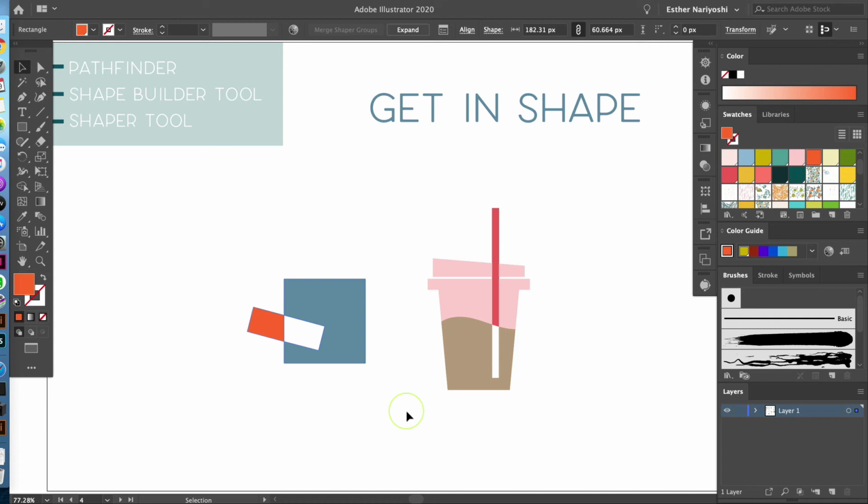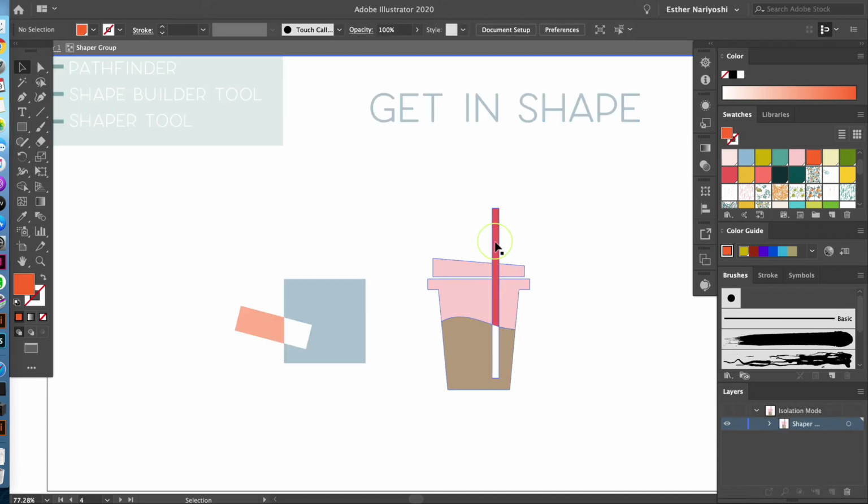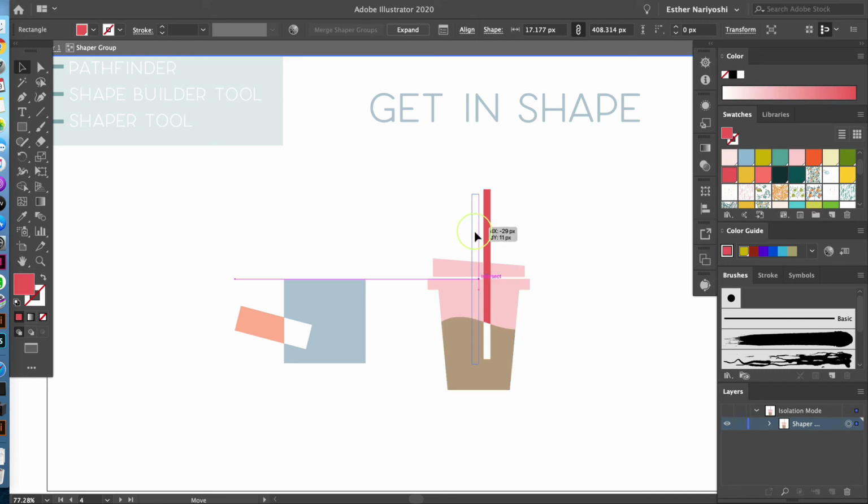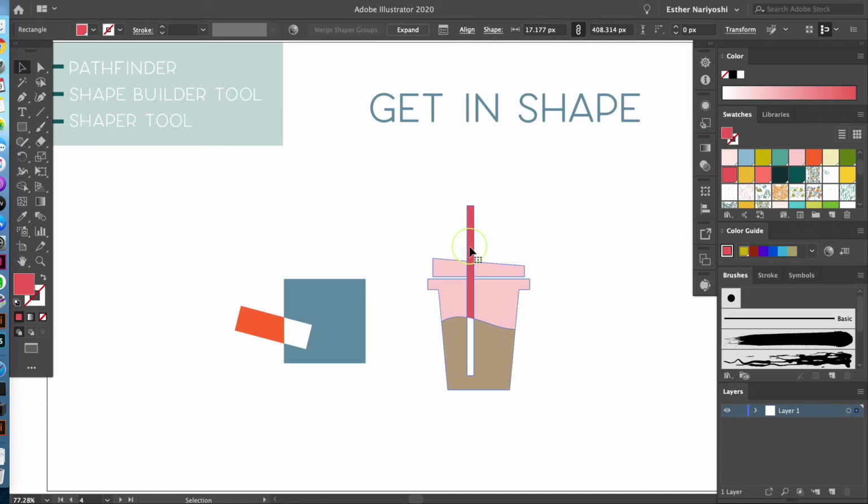I'm using two very simple geometric shapes to demonstrate, but if your shapes are really complex, the same logic still applies. And a coffee mug over here is another example of the Shaper tool. When I double click and move the straw around, you can see the overlapped area where the straw touches the coffee turns white as I move, but the effect is live. So let's learn how we can do that.